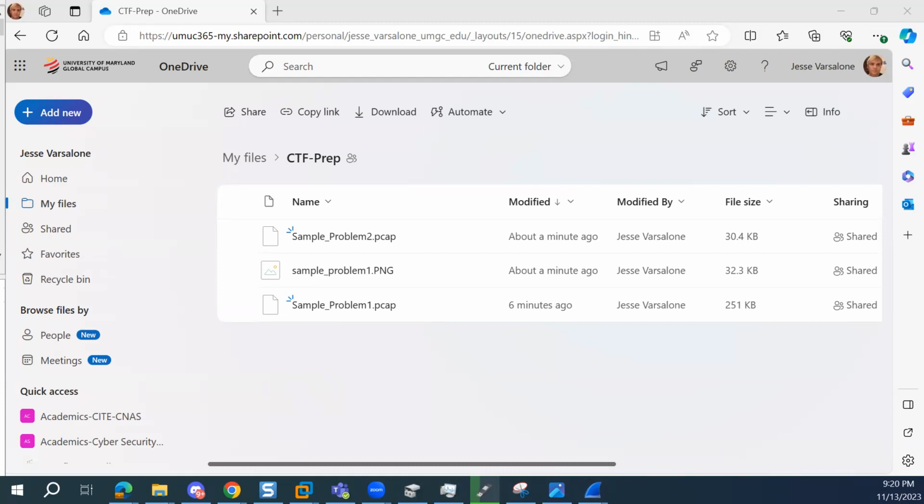Yeah, the CyberMaryland, I think there's a good. I think Michael got it. I think with CyberMaryland, there's a good 50 or so PCAP problems.